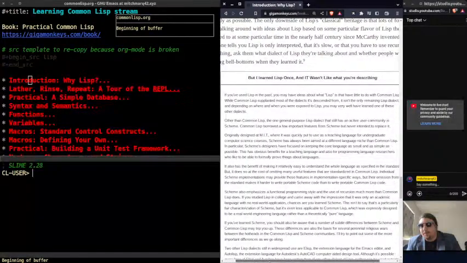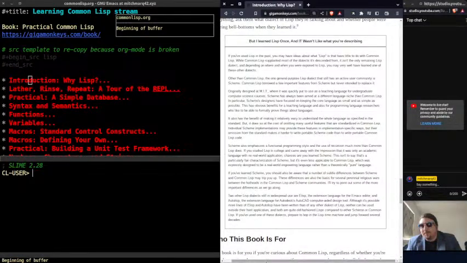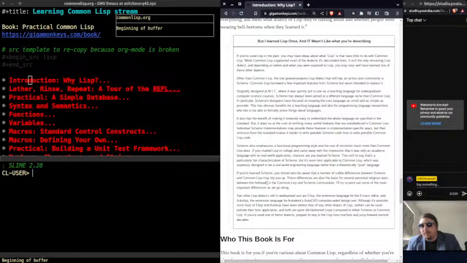You've used Lisp in the past. You may have ideas about what Lisp is that have very little to do with Common Lisp. Common Lisp has supplanted most of the dialects it's descended from. It isn't the only remaining dialect. There is also Scheme. Scheme is also a thing that exists.